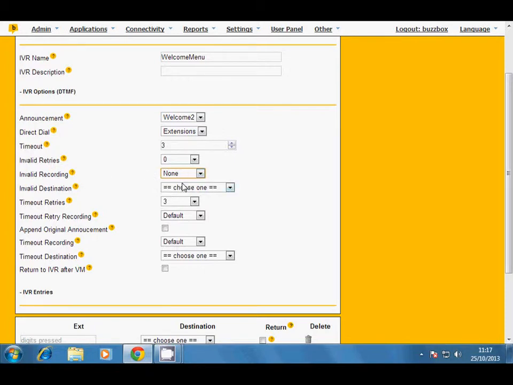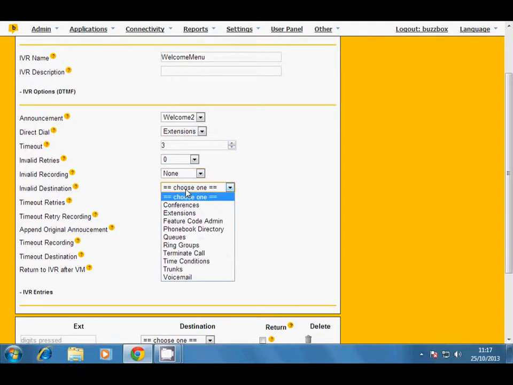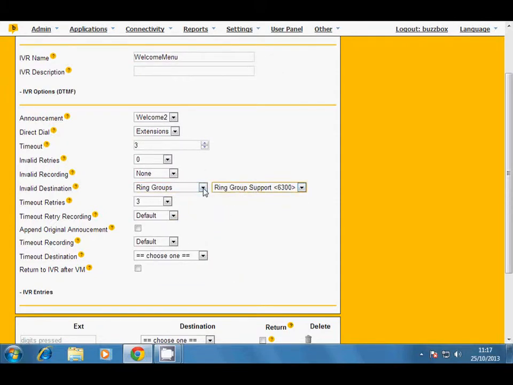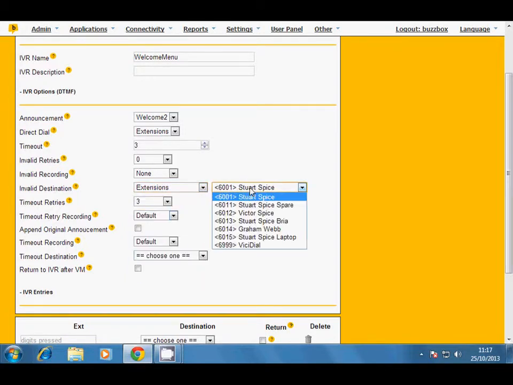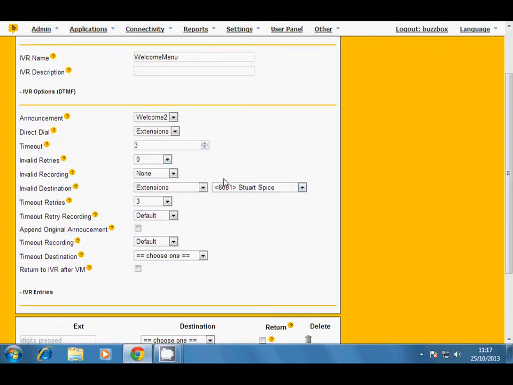In the event that they do make a mistake, however, which they almost certainly will, they'll dial an extension number that doesn't exist. That call needs to go somewhere anyway. So we're going to choose here from a list of destinations that the call can go to. You may have already set up on your system a ring group, which is a group of phones, or you can send it straight to an extension by selecting an extension. So you can just send it to this one, for example. That's just myself. So if they make a mistake, send it straight to my extension.